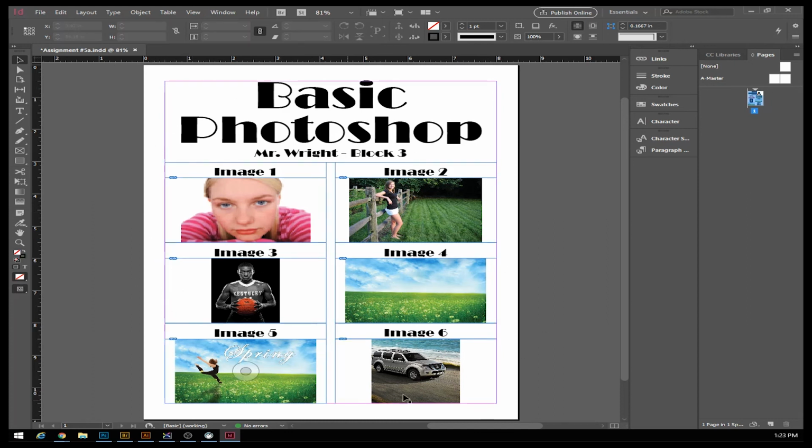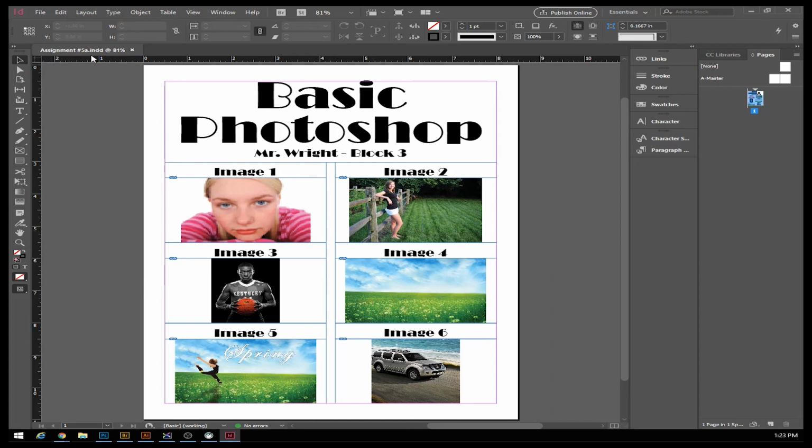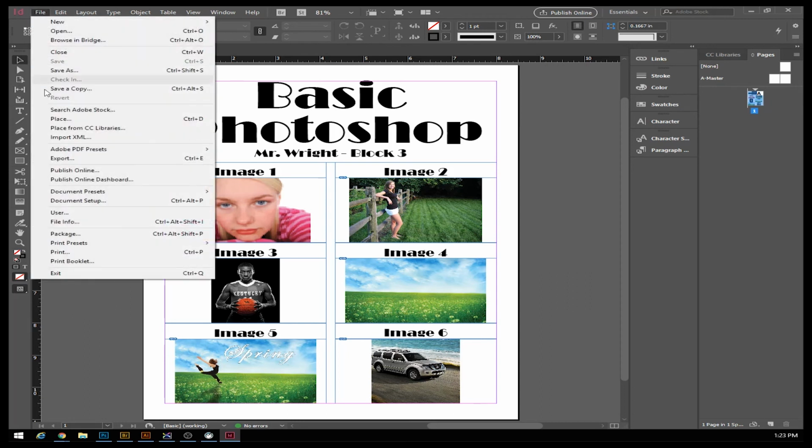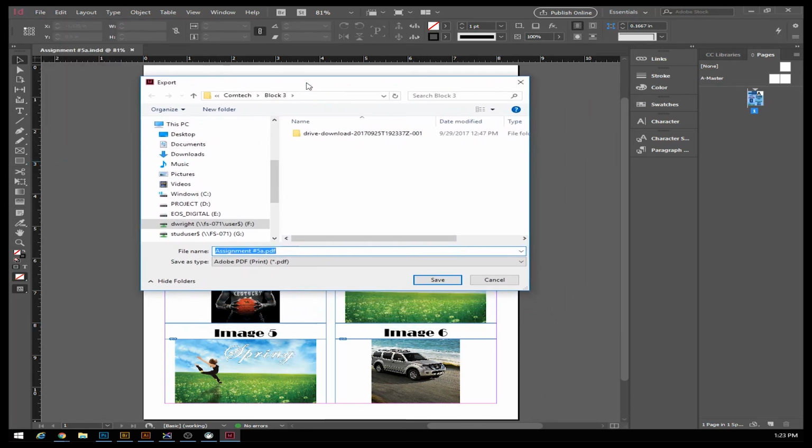Once you've completed this portion, we're going to save it again. So we're going to go File, Save. It's already been saved before, so now we don't have to do a Save As. We can just do File, Save. And then the final step before we print it is to go File, and we're going to go Export. What that does is it allows us to export our document as a PDF. Now again, InDesign is smart enough to know where we saved our document before. So it's automatically taken me back to block 3, to that folder.